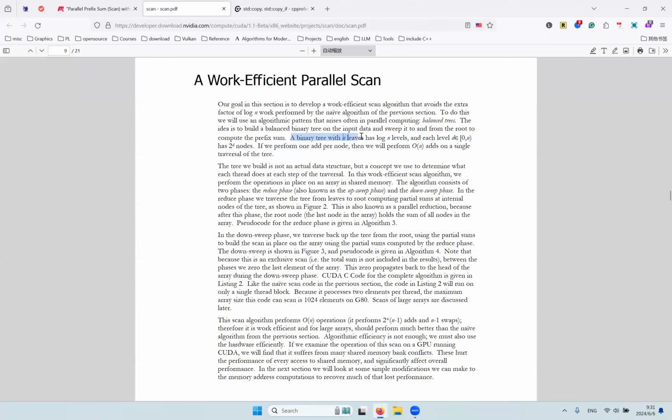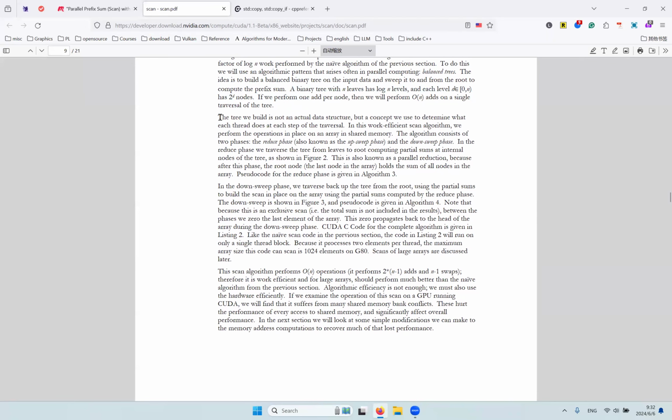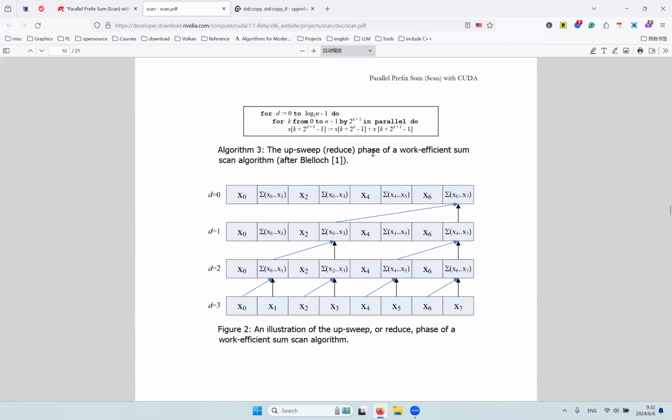But anyway, a binary tree with n leaves has log n levels, and each level has 2^d nodes. And if we perform one add per node, then we will perform O(n) adds in a single traversal of the tree. Also, we don't actually build a tree data structure. Instead, we just have a concept of a tree, or we can say the tree is in place inside the array. And the upsweep phase is just a reduction.